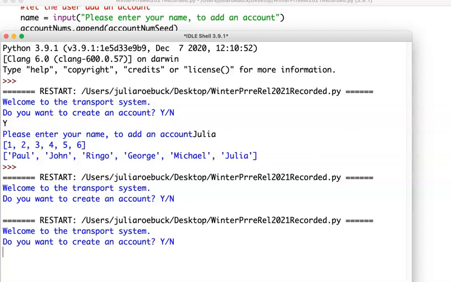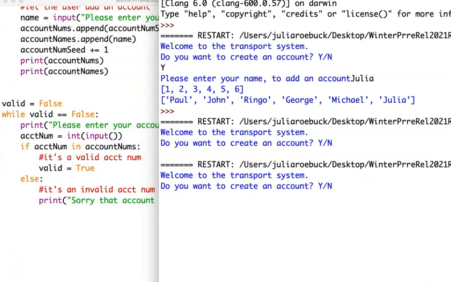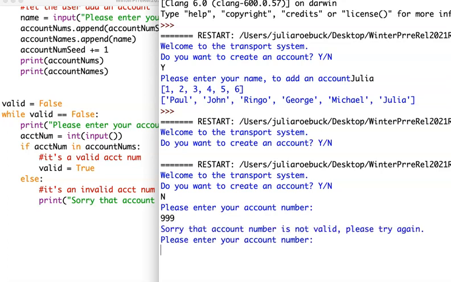So we're going to test our code here. We're just going to test this bit here. I don't want to create an account, so I need to enter an account number. First of all, I'm going to enter an incorrect account number, one that doesn't exist. And it says, sorry, that account number is not valid. Please try again. So I can just enter any number.